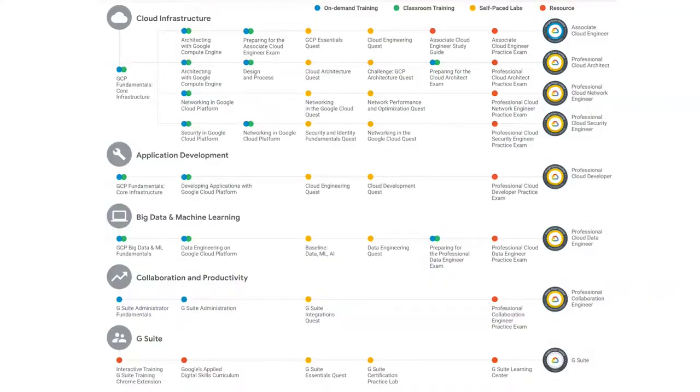That's great. And just to give you a brief summary, we have 5 or 6 different pillars. One is cloud infrastructure, application development, big data and machine learning, collaboration, productivity, and last but not the least, our G Suite. And to cater to all these pillars that I talked about, we have 8 different certifications, 2 associate level certifications, and 6 professional certifications available with us on Google Cloud. Wow, that's a lot of certifications. If I was a developer, I would really get onto it.